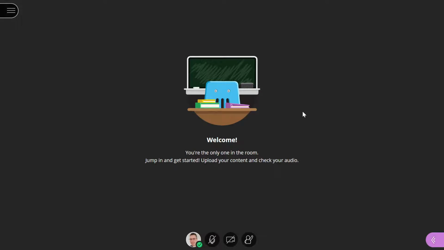As soon as I'm into the room, what I want to do is just make sure that my audio and my video settings are turned on. Those are down the bottom here, so share audio and share video. That allows me to turn on my microphone and turn on my camera.